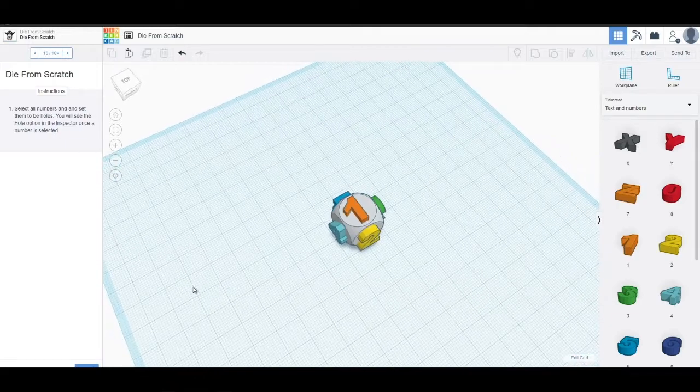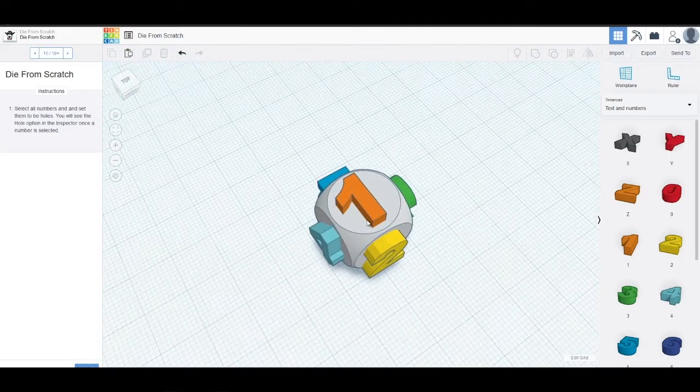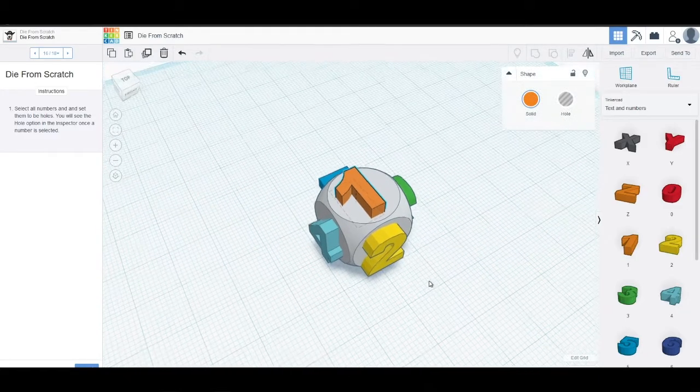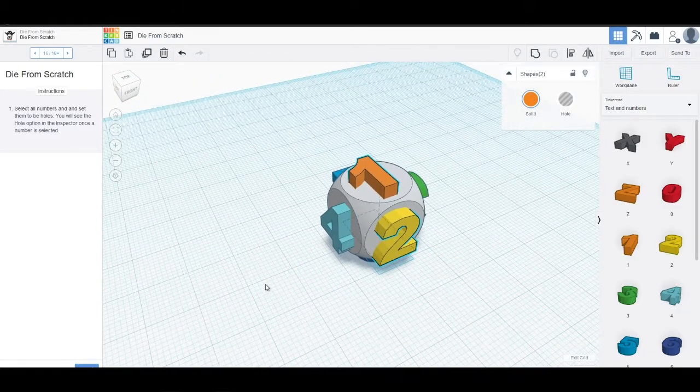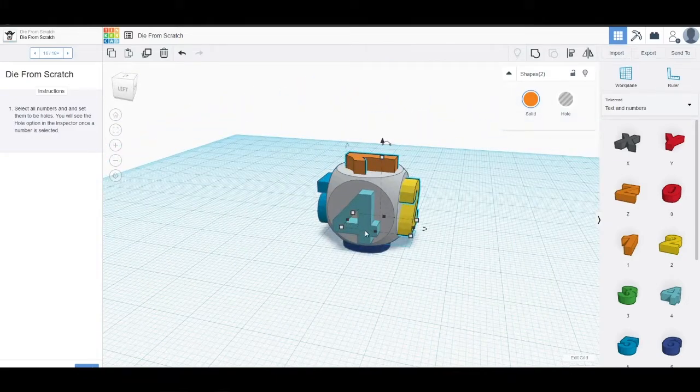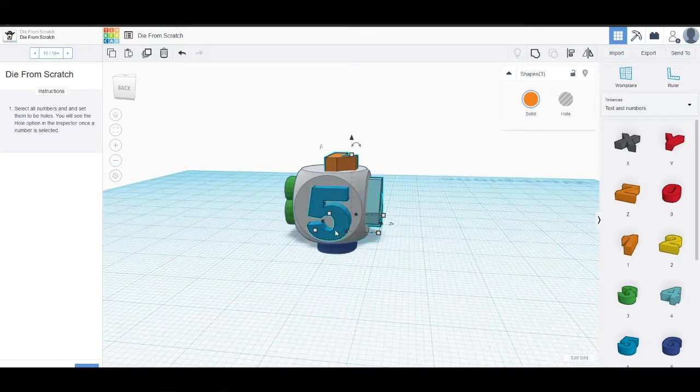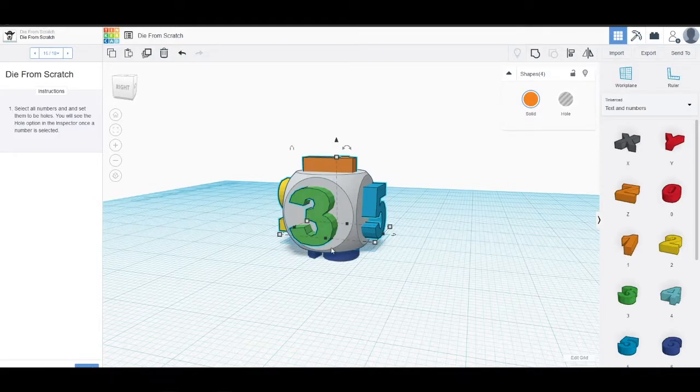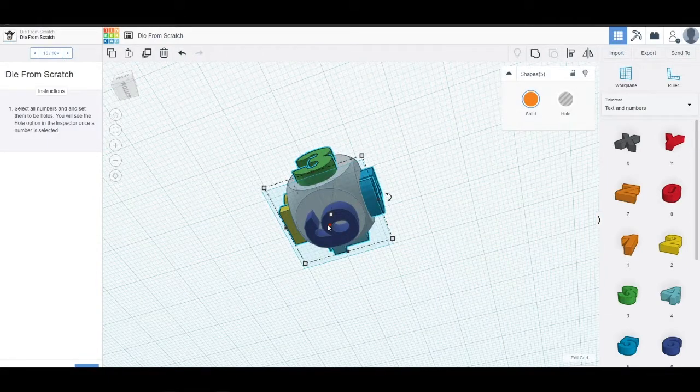Now, just like how I previously did when making the party glasses, we're gonna have to select all these individual numbers. So you're gonna be using some of those skills that we've learned over this video. Here we go. All right.